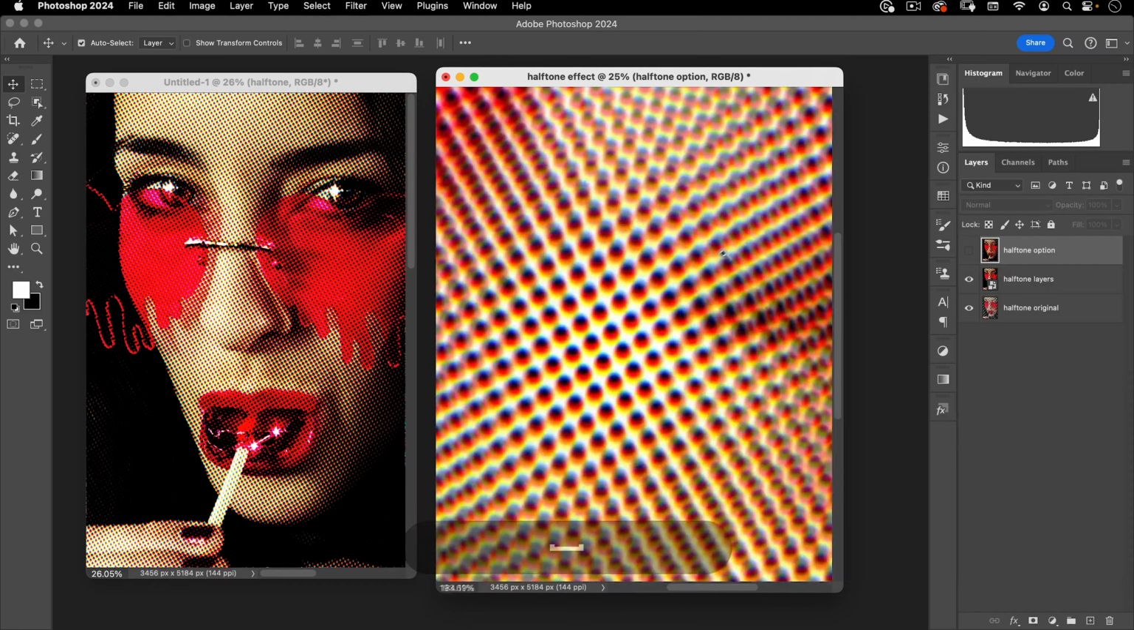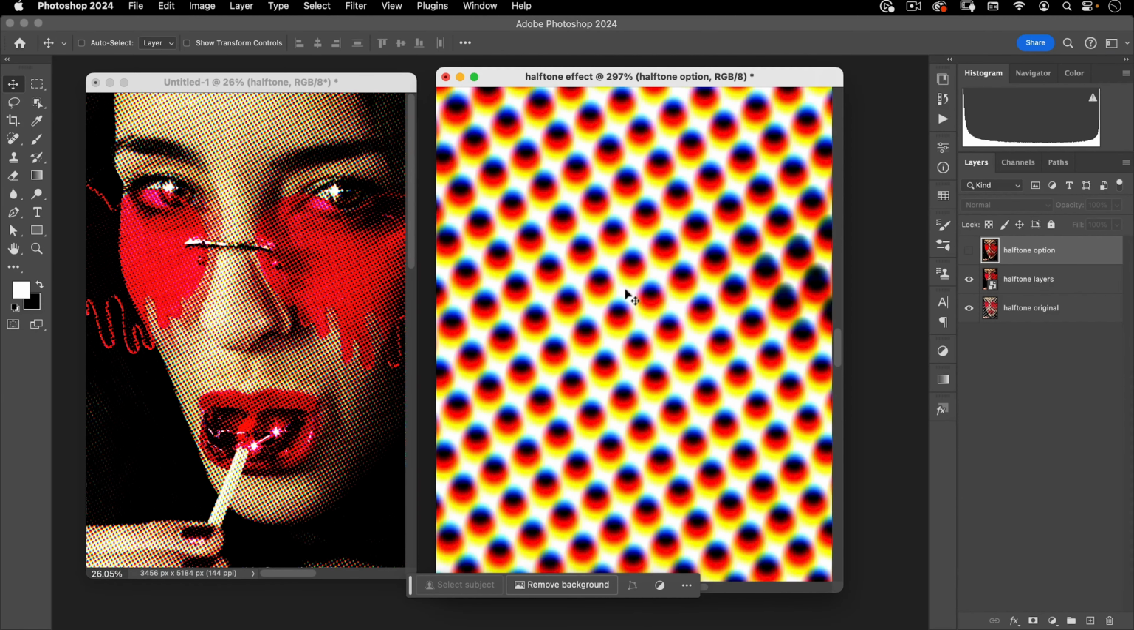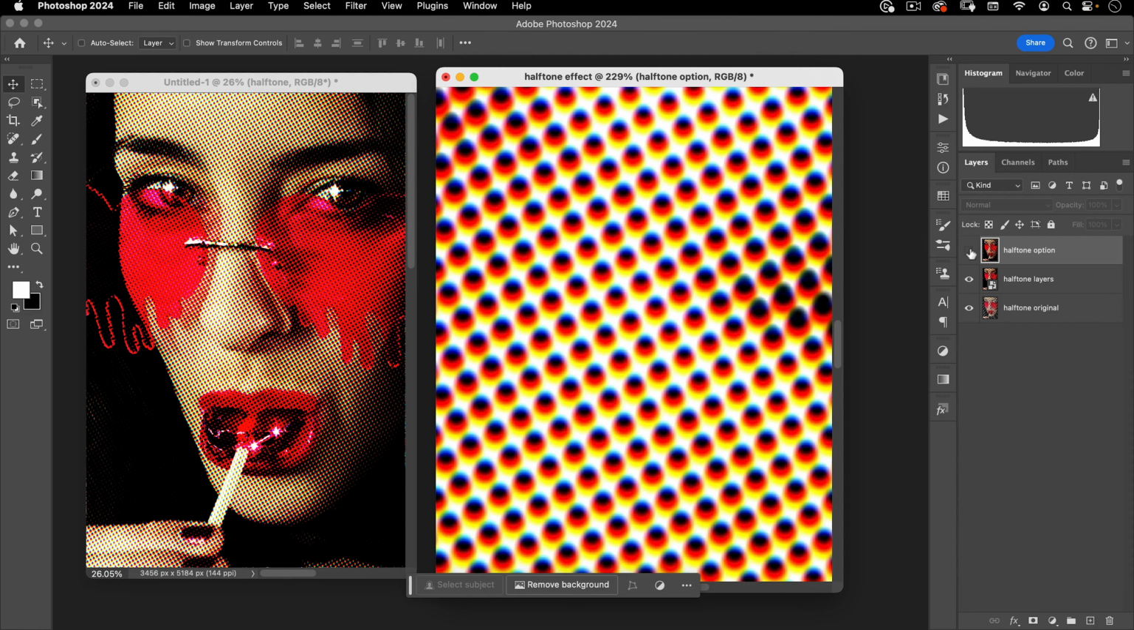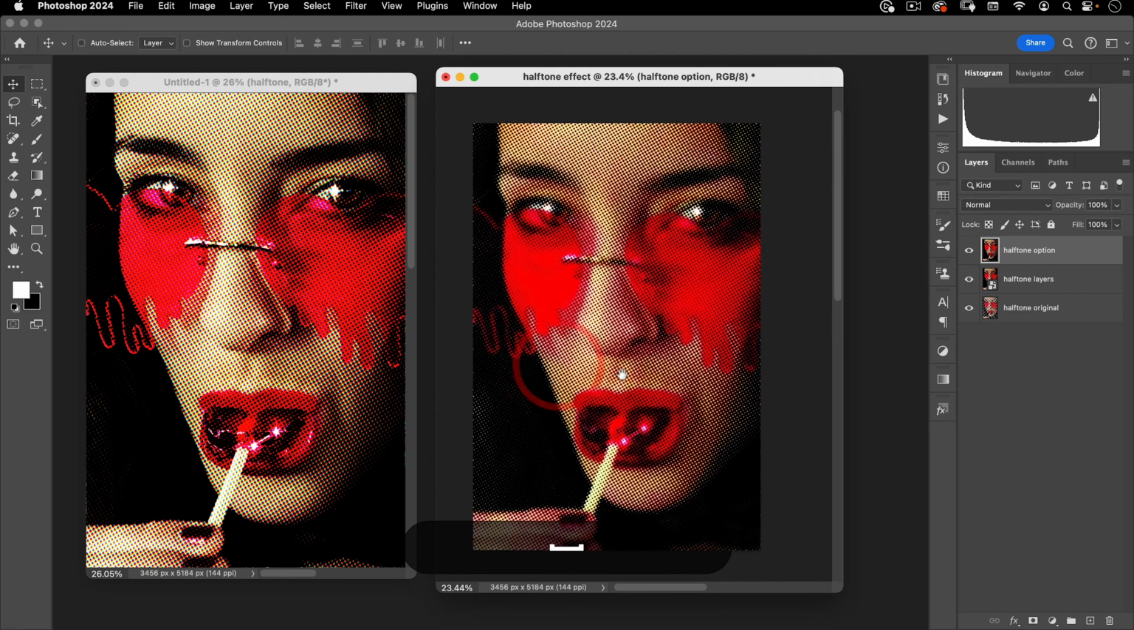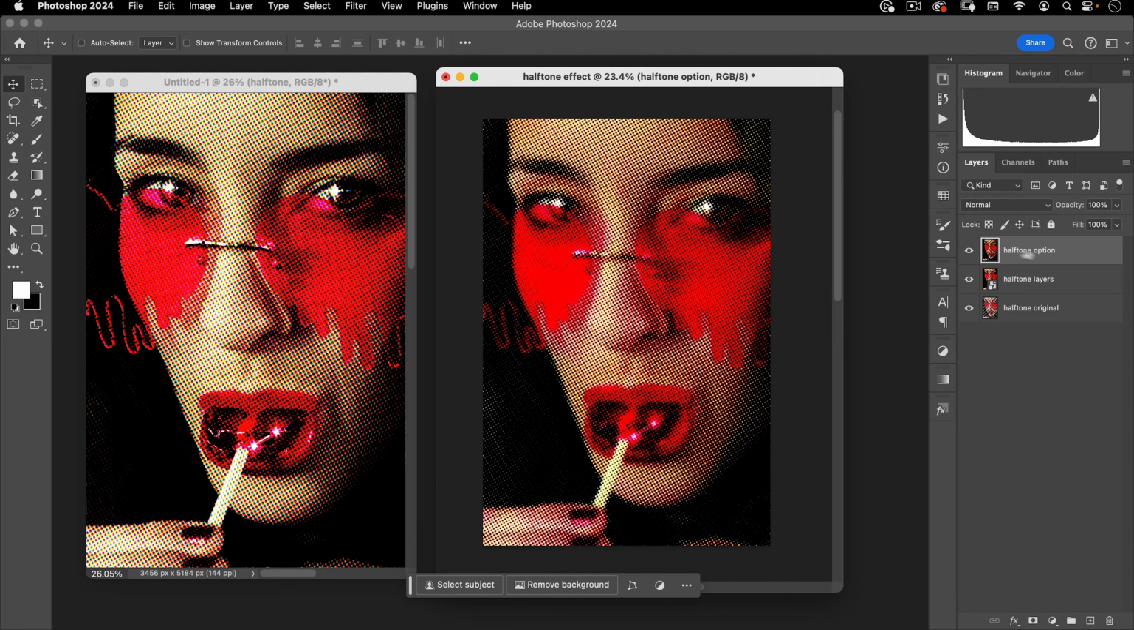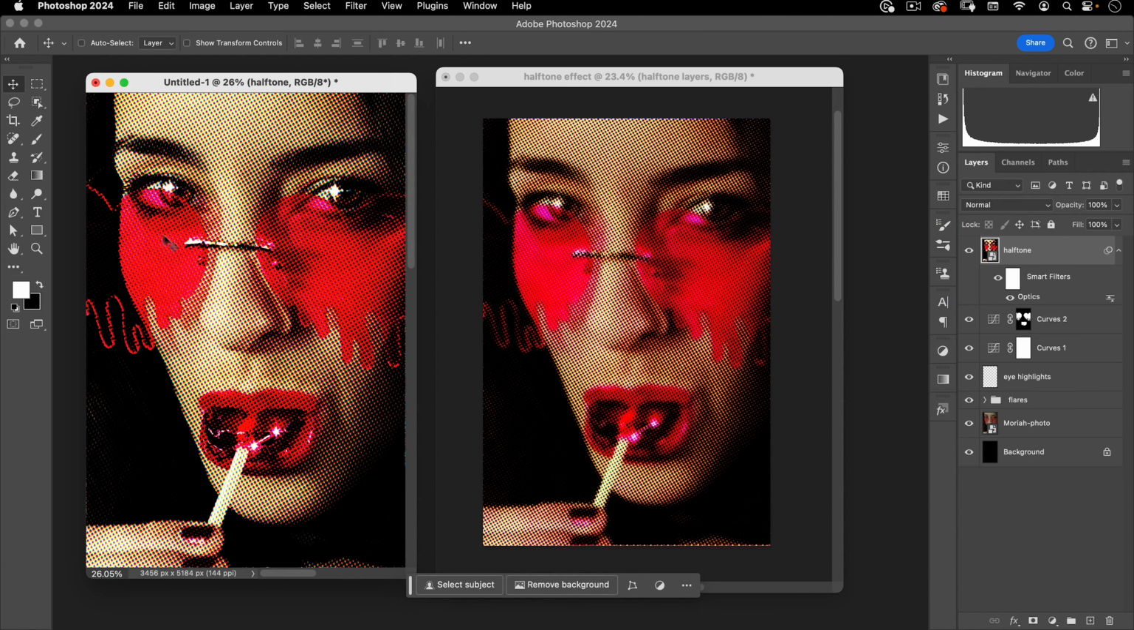Also, if you zoom in here, by the way, you can see that we have that offset happening, which is one of the really nice features in here. Now, the problem with the effect straight out of Photoshop is it doesn't give you that offset feature. So this is basically the halftone option original, but with some adjustments to get it closer to this. Now, this I would say is the closest that you're going to get to this effect without using Optics.